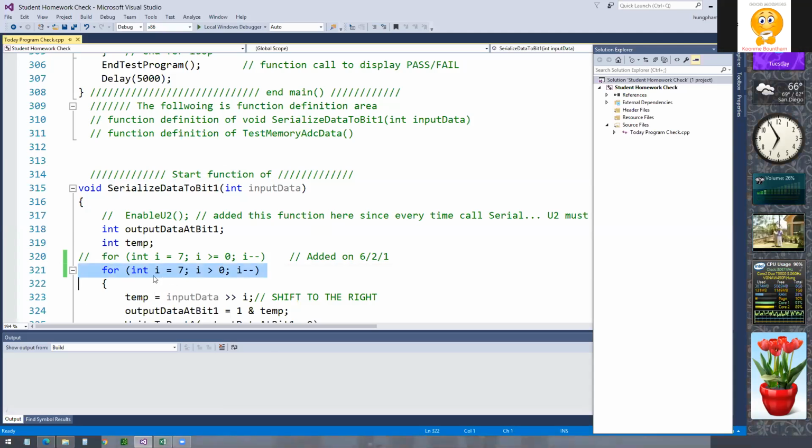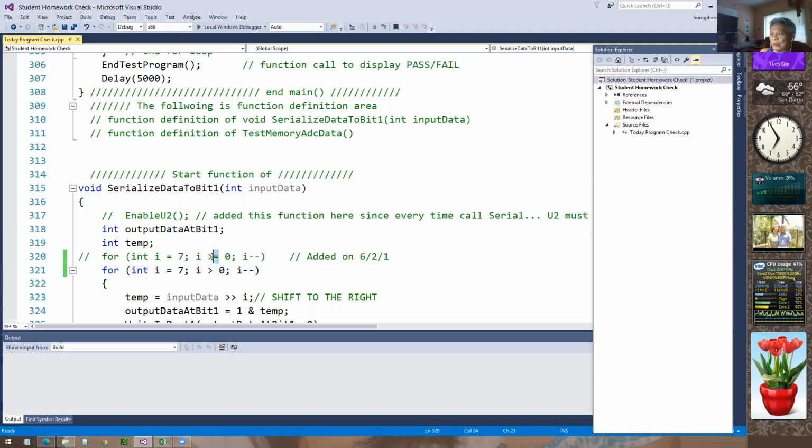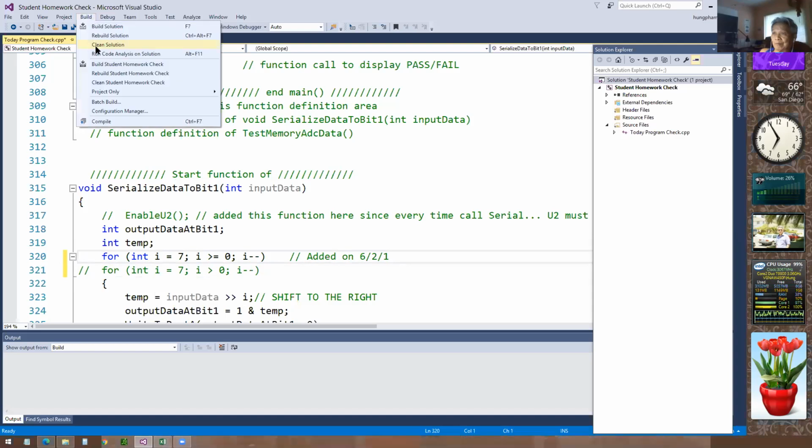The reason it failed is this original line right here. You put integer i equals 7, and then loop while i is greater than 0. But you need to have it equal 0 here, greater or equal. So you're missing the equal sign here. This is your line, I commented it out, and this is the one I fixed. Yes, the equal sign. And then I build it again. Rebuild.